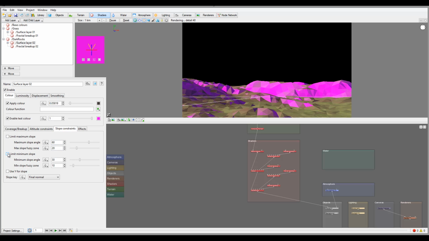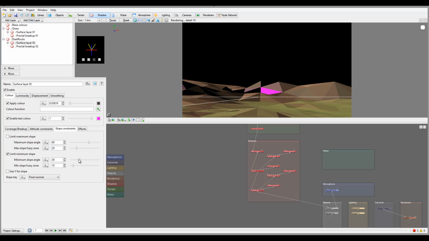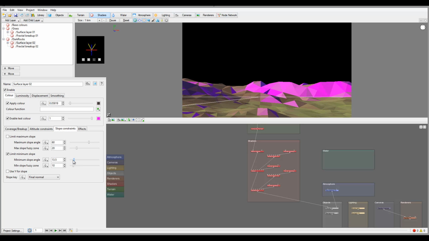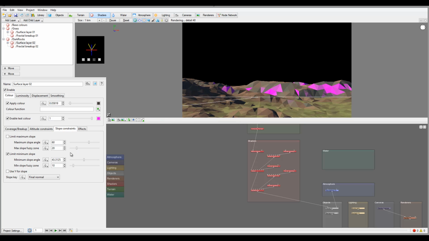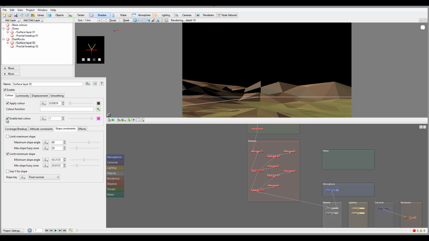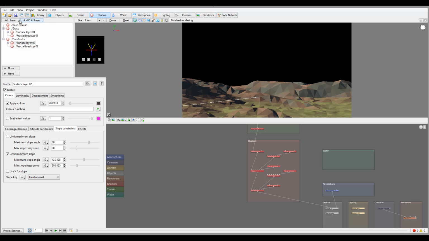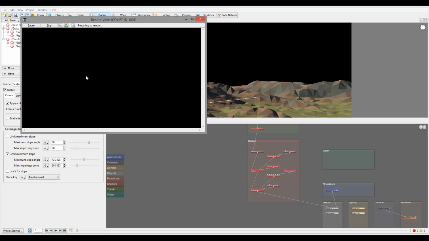Also on a slope, we'll go to minimum limited. So it will go just apply to side. So again, I'm going over and kind of preview. I think this will cover very nicely. Okay, we can disable. And let's go ahead and preview our small adjustments to this.